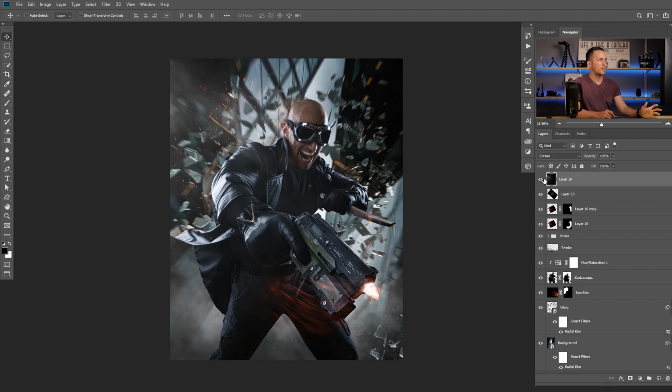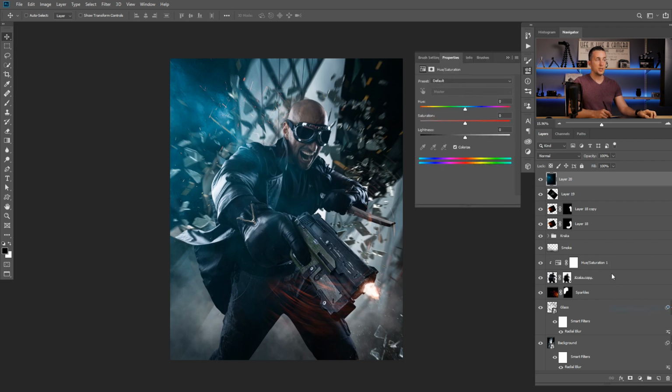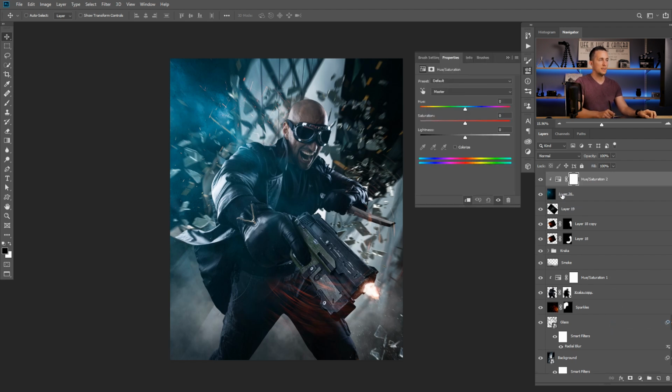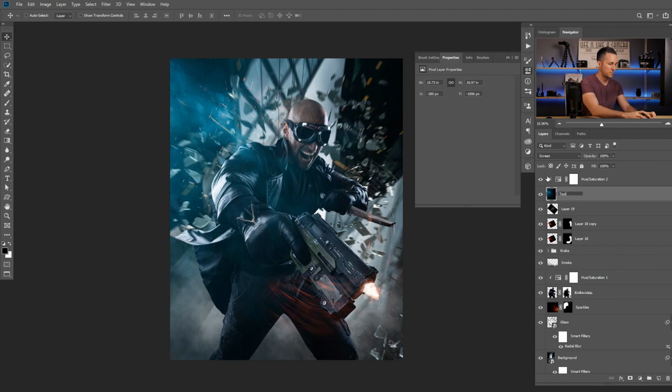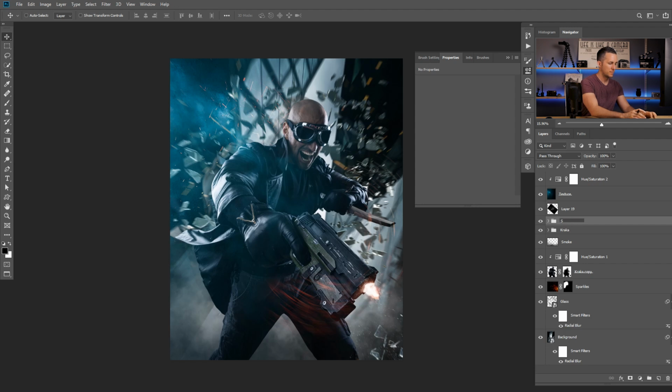So before and after, I really like this. Or if I don't want to desaturate this, I can just go with a Hue and Saturation adjustment layer, clip it to affect only this texture. Okay, and let's just group this, Control Command G. This is sparkles. This is smoke, etc.